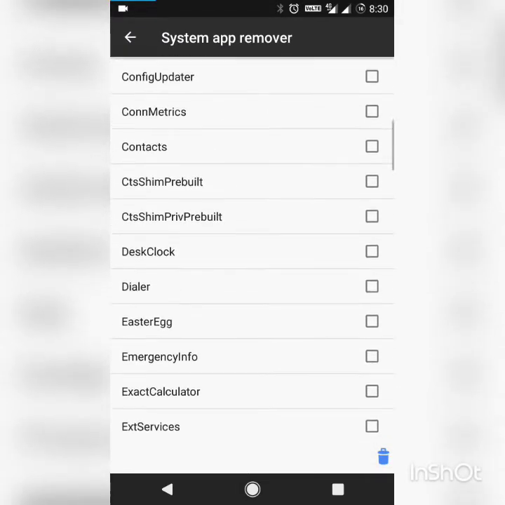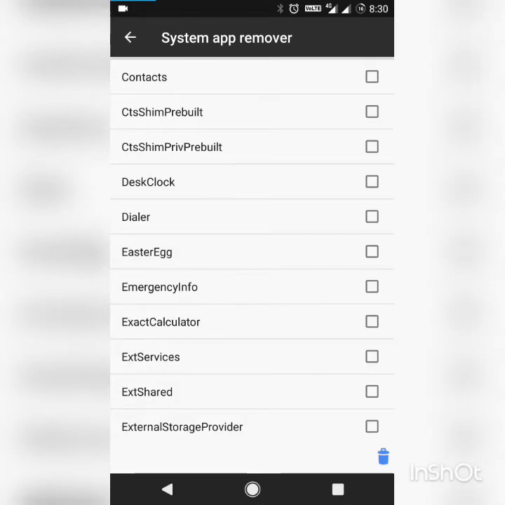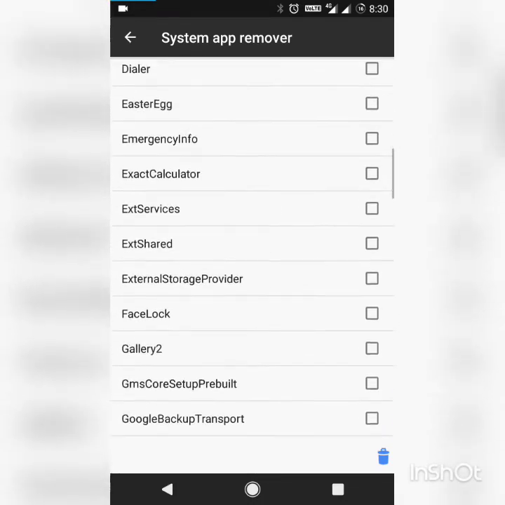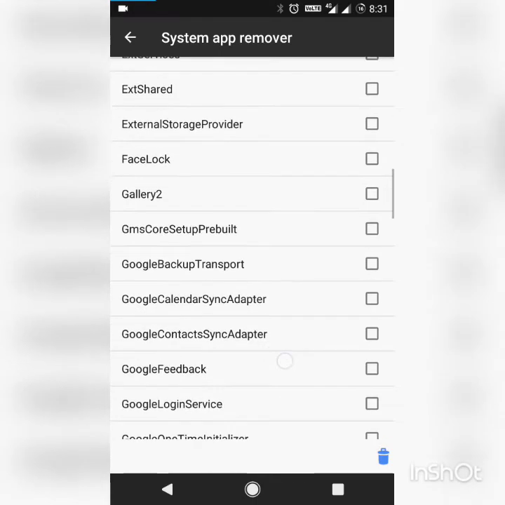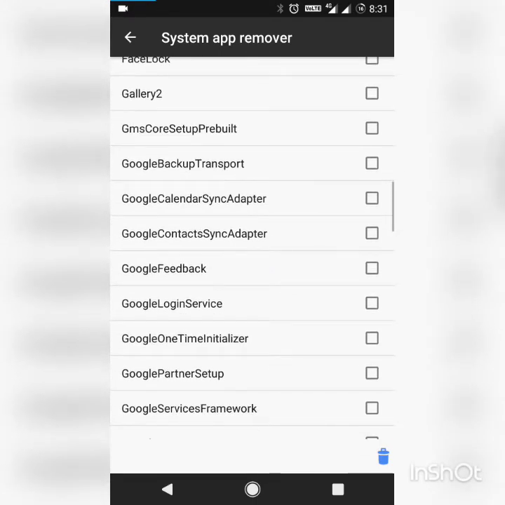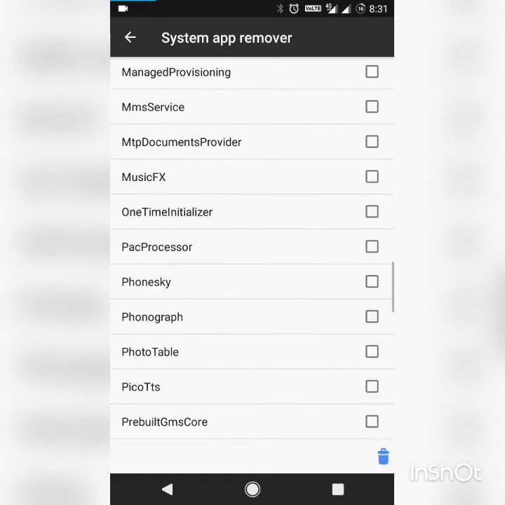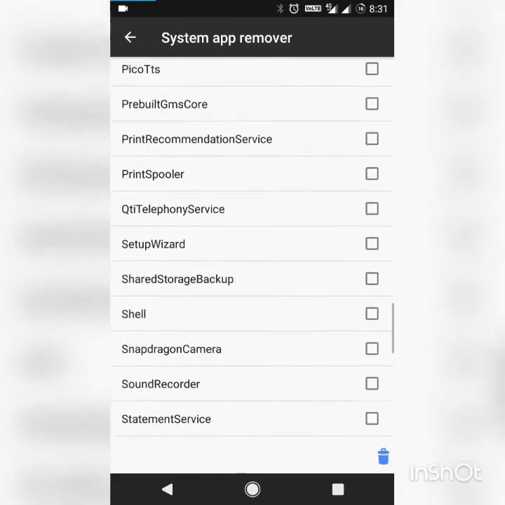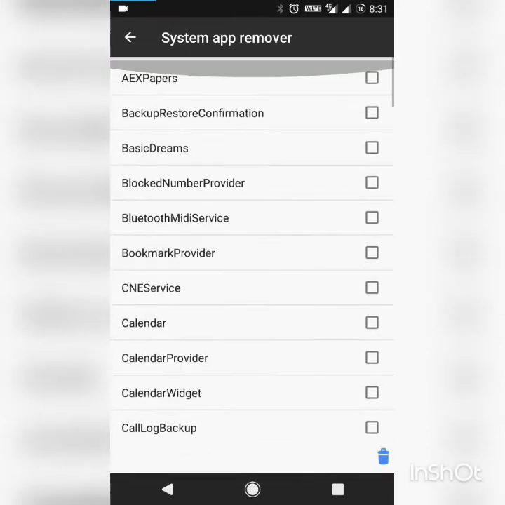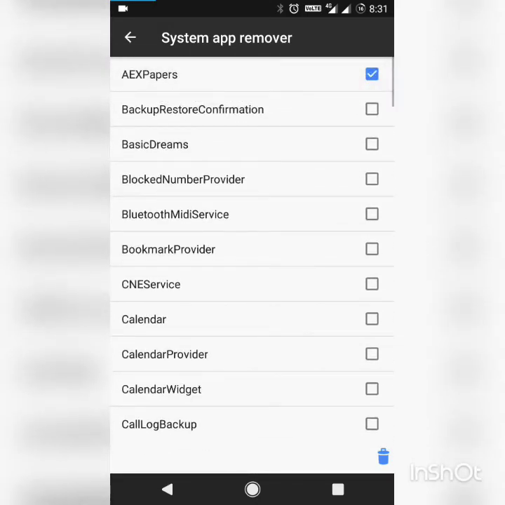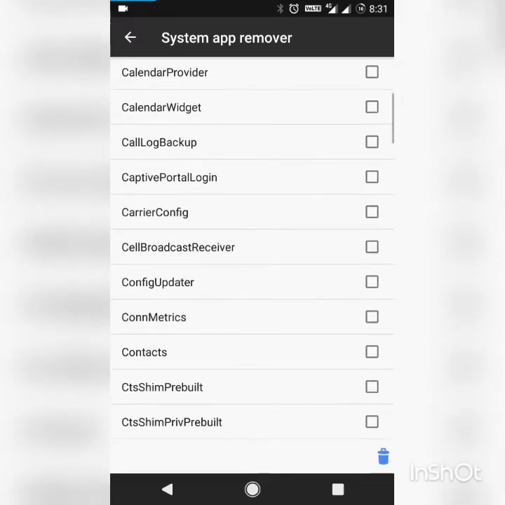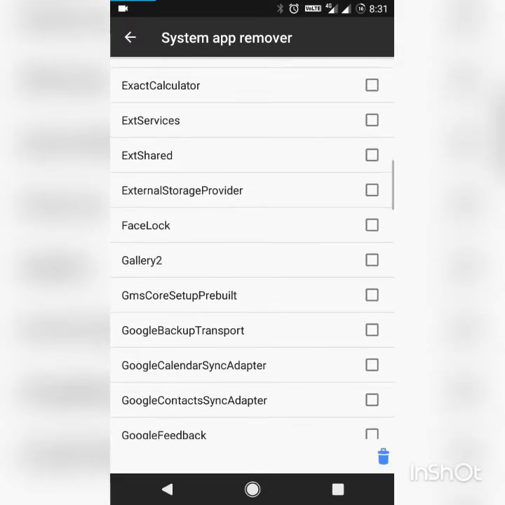Okay, and also this OS comes with the system app remover, but be careful. Only if you are very sure that this app is not required, then you go for the remove. Otherwise don't remove it, because a few of the system apps are necessary for Android to work. So if you are not sure whether that is required or not, you can just keep it. For example, see AEX wallpapers, these are the wallpapers available for AEX. This is for OS users. I can remove it if I don't want.